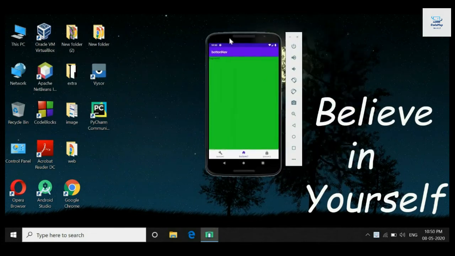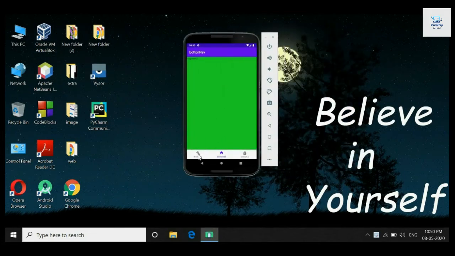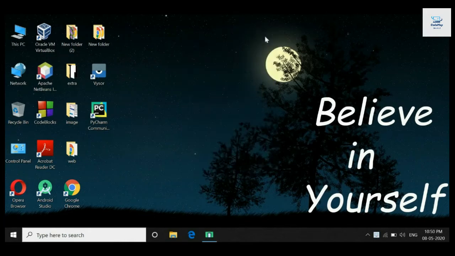As here you can see that in this app at the bottom we have three icons. When we click on these icons we switch over to different fragments. This is called bottom navigation. So today in this video we will implement this bottom navigation. So let's begin with our project.